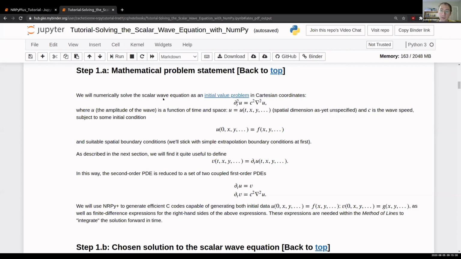All right, so here's a mathematical problem statement. It's an initial value problem in Cartesian coordinates. The Laplacian operator is just partial x squared plus partial y squared plus partial z squared, all acting on u. U is the amplitude of the wave. It's a function of space and time, or time and space, more appropriately. And c is the wave speed. We're going to assume c is a constant here. This is sort of standard. And the initial conditions are given by this. We'll have suitable boundary conditions at the boundary. Just for simplicity, we're simply going to extrapolate the data on the outer boundary from the interior to the outer boundary of the grid.